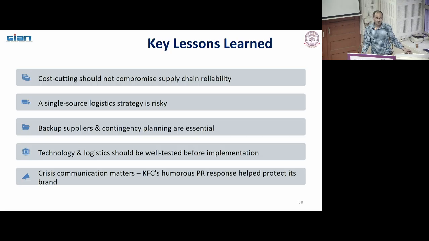Okay, it depends again on the type of products and their nature. You cannot say that centralization is always good or decentralization is always good. You need to see what kind of product it is, whether it is perishable or not. For perishables, you need to move those goods very fast. You cannot wait 4 or 5 days to move those goods. Backup suppliers and contingency planning. Technology and logistics should be well tested before implementation, and crisis communication matters.